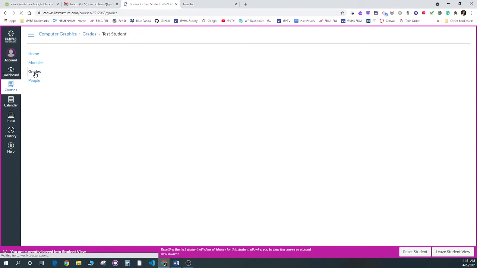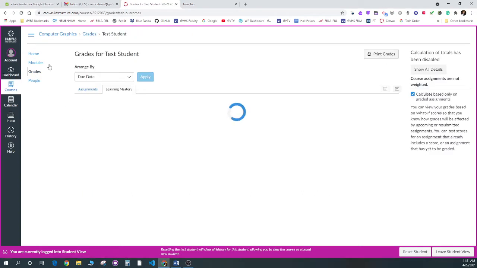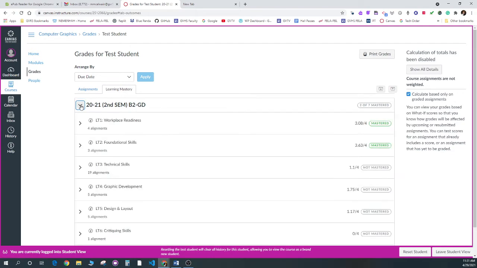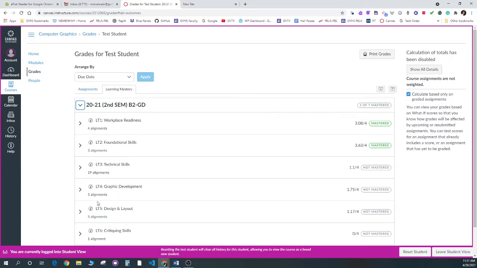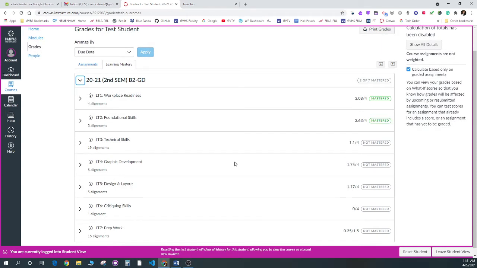Once you get to the grade section, I'm under a test student, so you're not seeing any sensitive information. You're going to make sure you're on the Learning Mastery, not the Assignment tab, the Learning Mastery. Then you're going to click this arrow to expand it. Now you see the learning targets here. So I want to expand all these learning targets so that I can show what's under them.